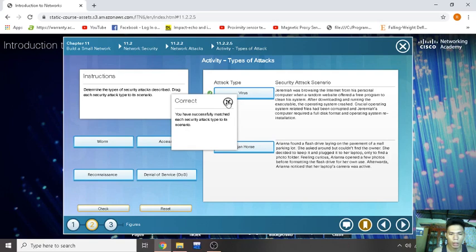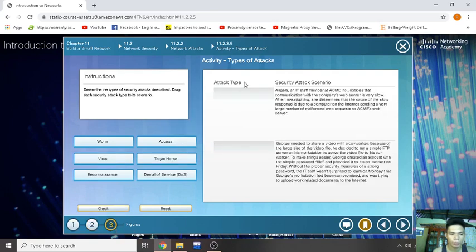So you have successfully matched each security type. Number 3: Angela is an IT staff member at ACM Corporation who noticed that communication with the company's web service is very slow. After investigating, she determines that the cause of the slow response is a computer on the internet sending a very large number of malformed web requests to the ACM web server. So this will be a denial of service, because it caused a slow response. So I have denial of service.